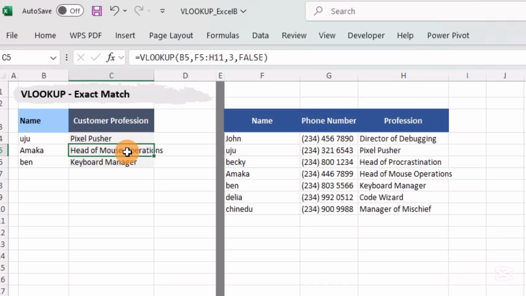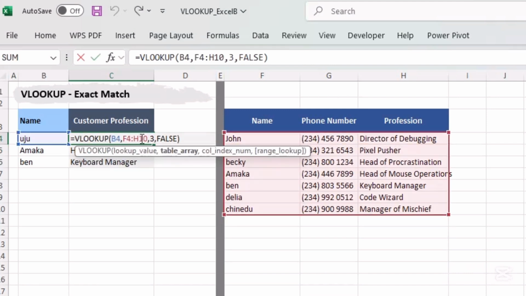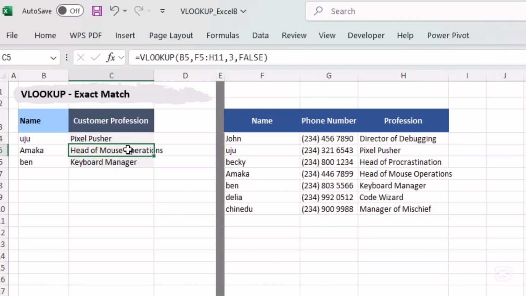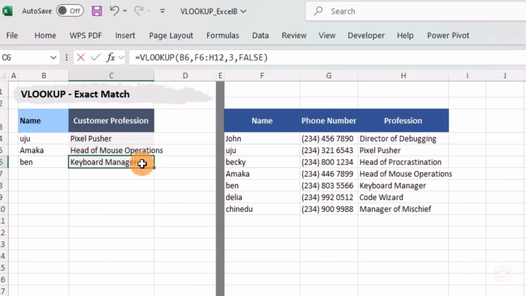Let me show you guys something. So you see, if you notice this table range, everything was selected here, but if you click on it, see that the table range has shifted. It didn't select the first row. That means assuming that Amaka is row one, it's not going to give us a result because it didn't even select this row one, which is John. So we want to lock up our cell range.